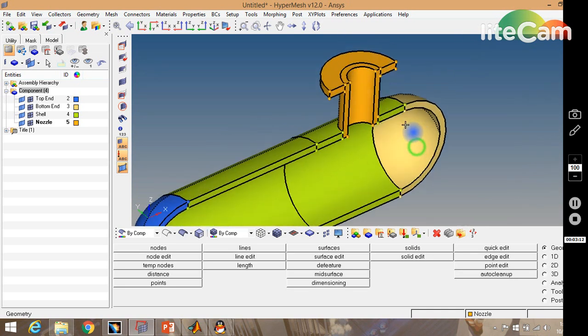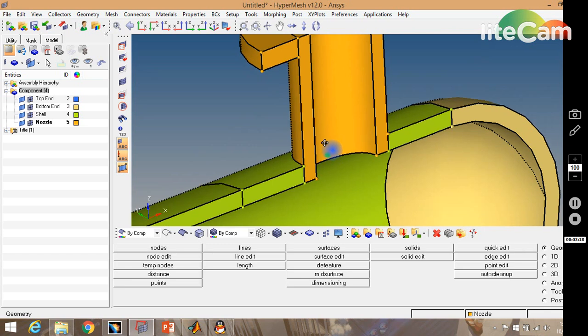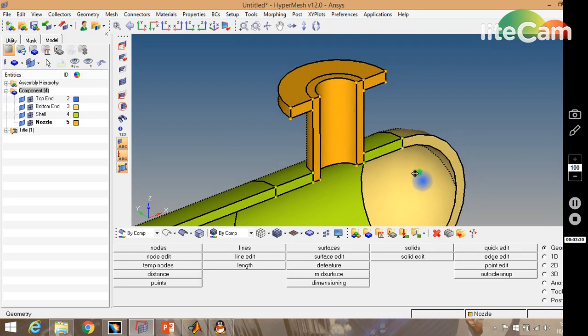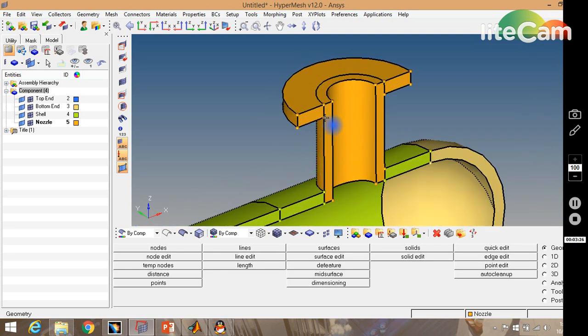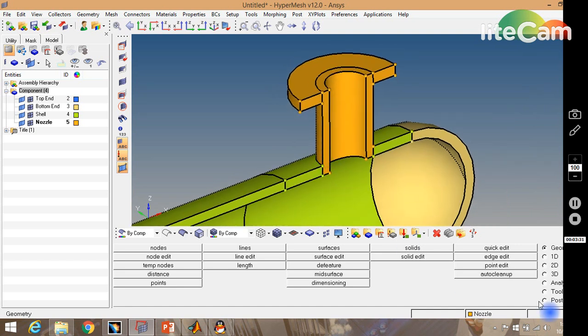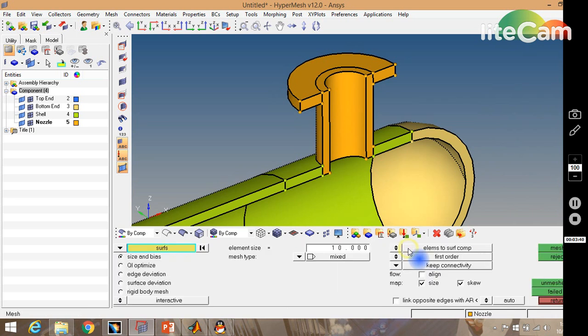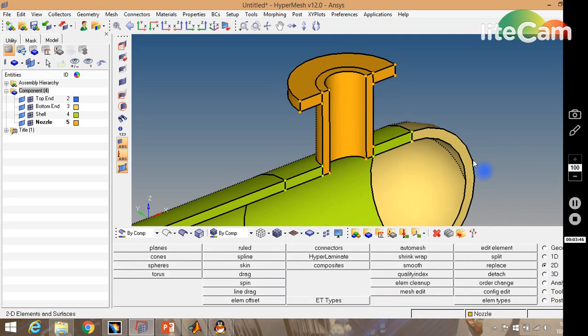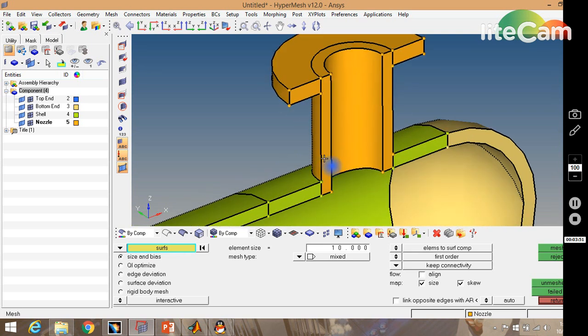Now let's start meshing this model. We'll start with the most critical area, that is the nozzle area. What we have to do is first mesh this surface, a 2D surface, with 2D elements, and then we'll map this solid using these elements. It's very simple. Just go to the 2D page and open the Hypermesh panel, or you can use the shortcut key F12. Just press F12 on your keyboard and it will open the 2D Hypermesh panel.